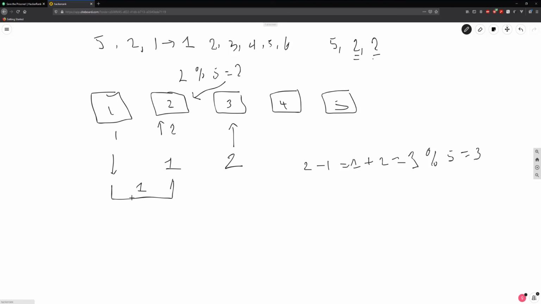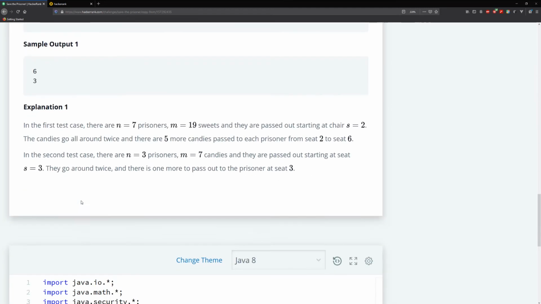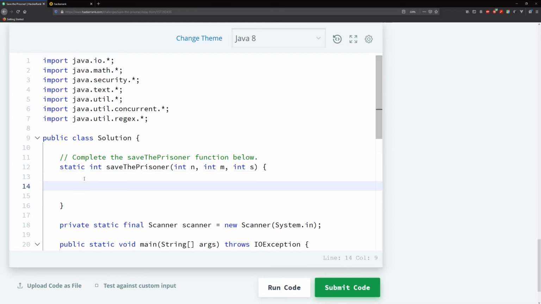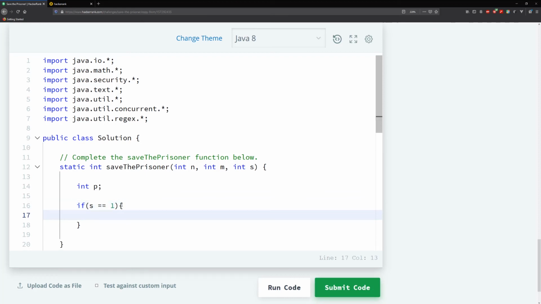So let's go ahead and look at the other problem. But you know what? Let's just go ahead and program the base case here. It should be fun. For our base case, let's create a variable for the prisoner, and call this P. For the base case, if S is equal to 1, we know that P is going to equal M mod N.